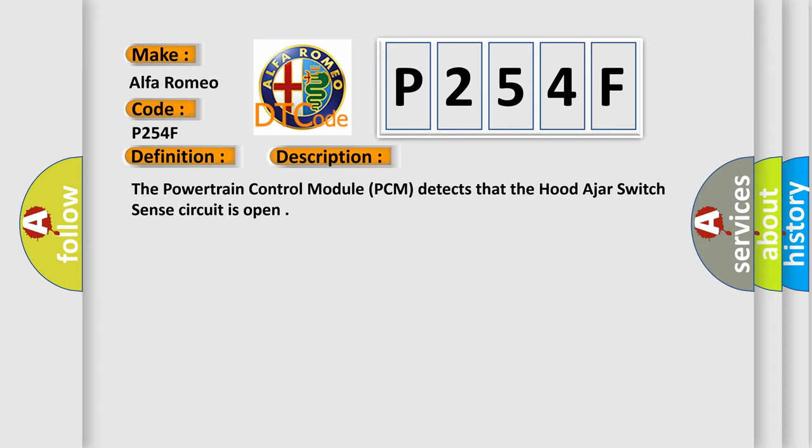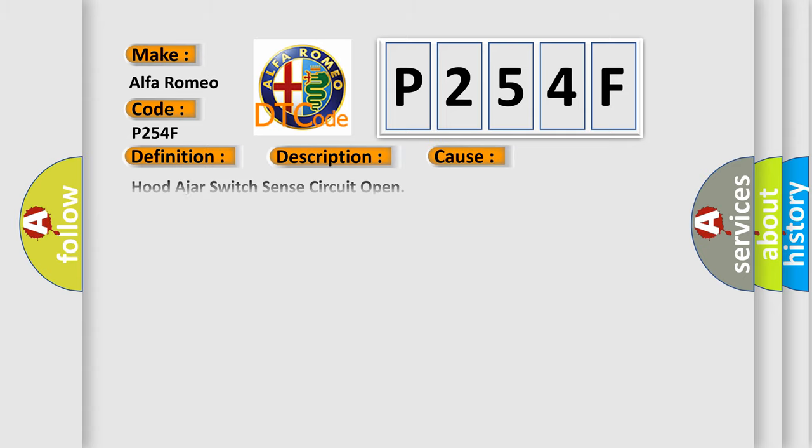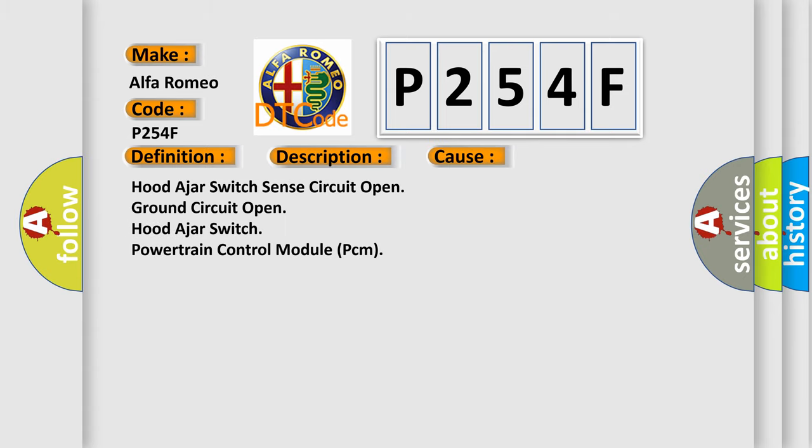The powertrain control module PCM detects that the hood ajar switch sense circuit is open. This diagnostic error occurs most often in these cases: hood ajar switch sense circuit open, ground circuit open, hood ajar switch, powertrain control module PCM.